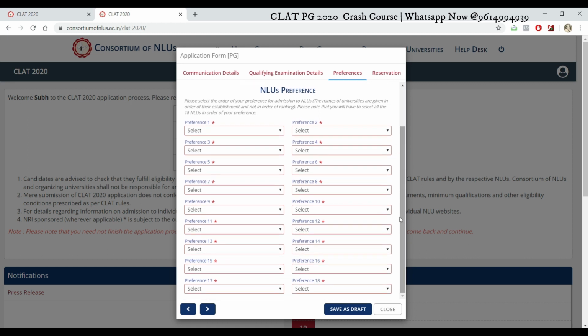Now let's talk about the NLU preferences. Now the most important part, what you are going to choose. Okay, there will be around 18 preferences that you have to choose, and depending on the different specialization that you are going to do, your preferences will be different. Okay, so let's talk first about corporate laws, the people who are going for corporate laws, what they are going to choose.